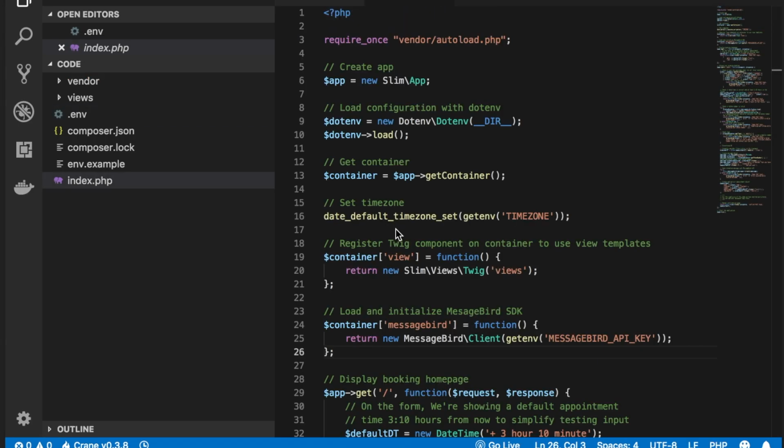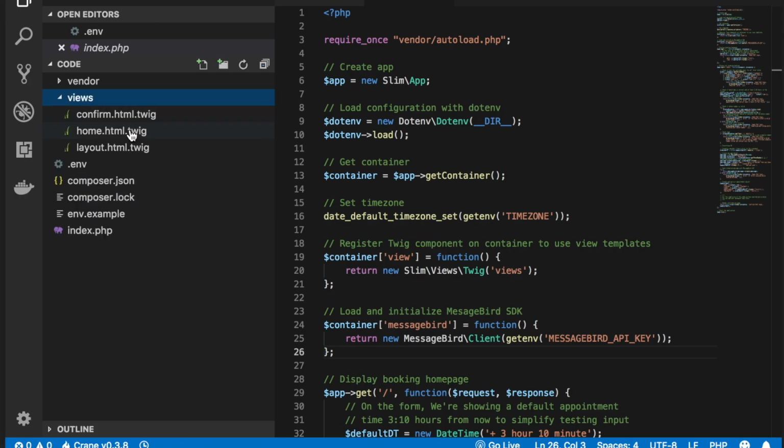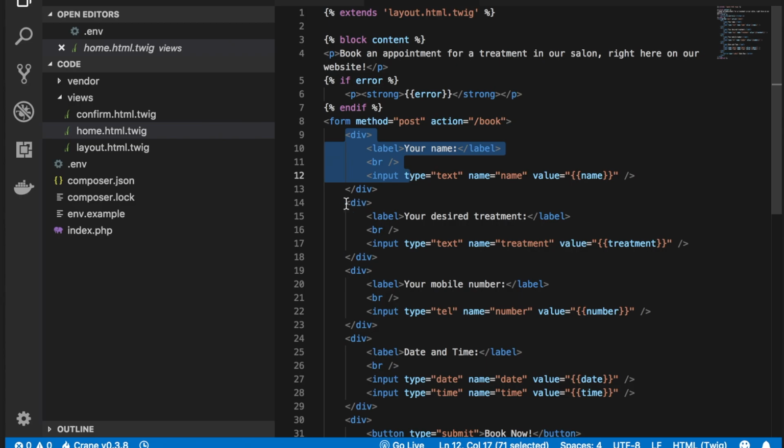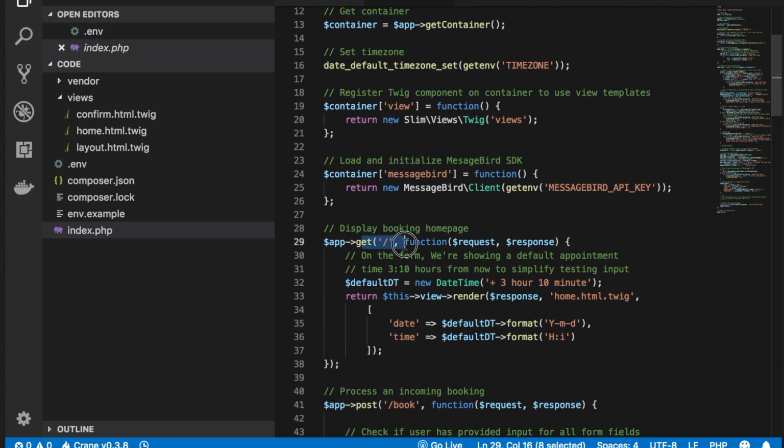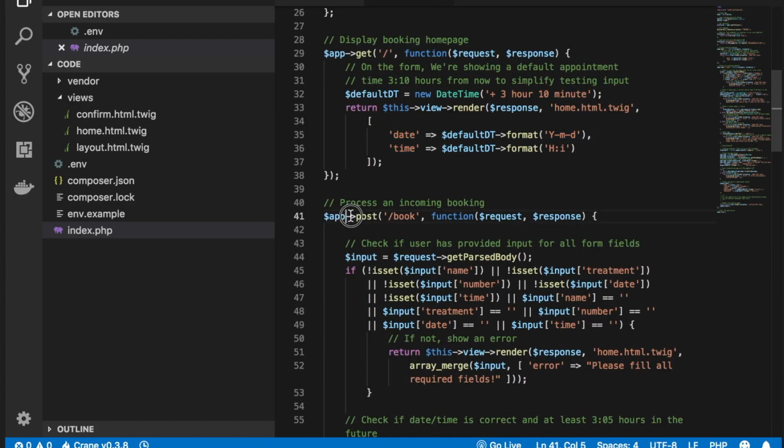To send our SMS reminders, we collect our user's phone numbers during the appointment booking process. The form, which you can see in views home, will ask for the name, desired treatment, contact number, and date and time of their appointment. To show the form, there's the get / route in index.php. It prefills date and time with a default value. After submission, the user's input goes to the post /book route.